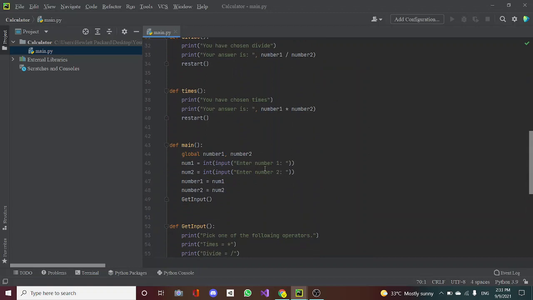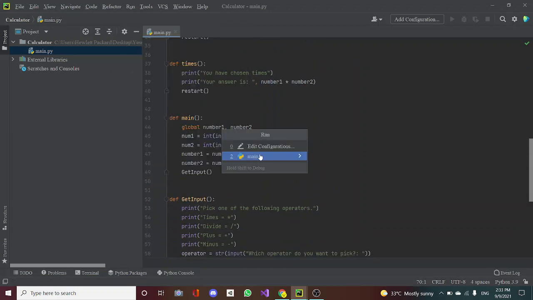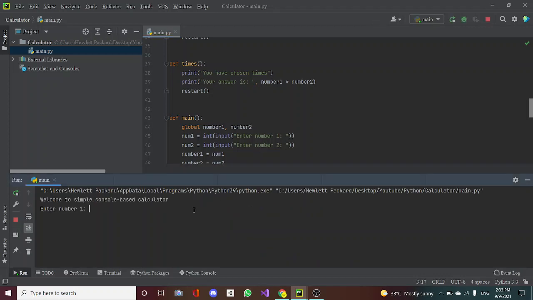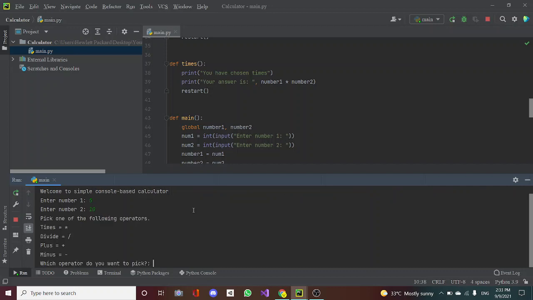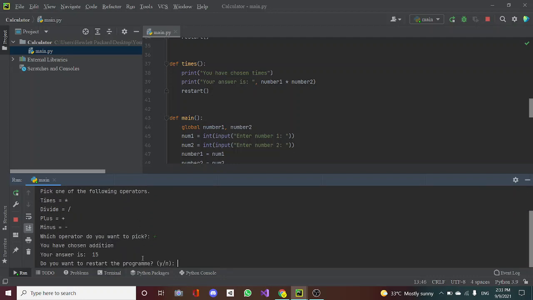So if I run this now, let's see, run, and just run. I'm going to run main. Okay, enter number 1, I'm going to say 5, and enter number 2, I'm going to say 10. I pick one of the following operators. I'm going to pick plus. 15. As you can see, 10 plus 5 is 15. And let's see if the restart works. If I press Y, there we go, it works.